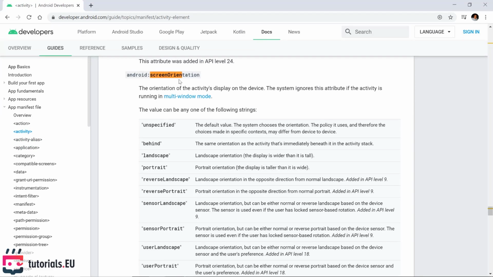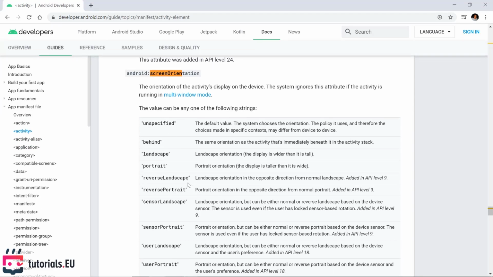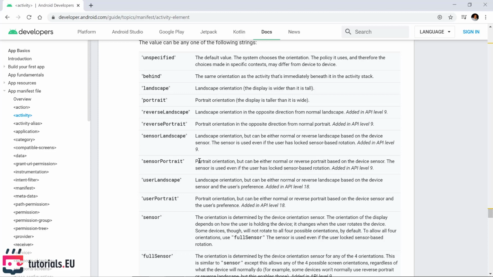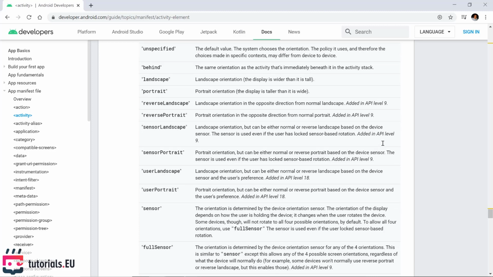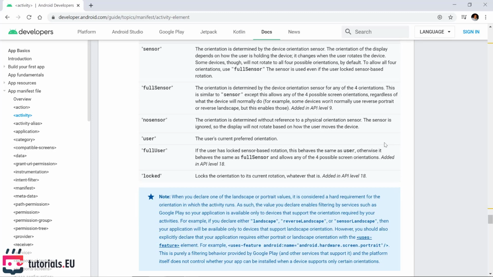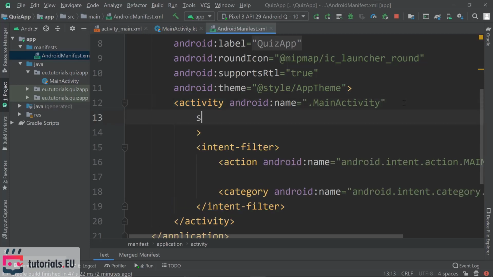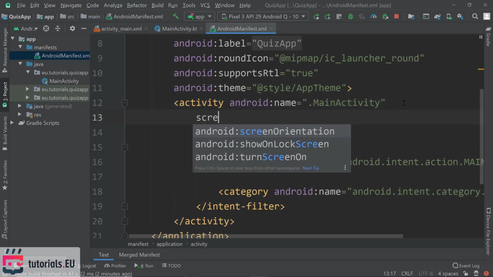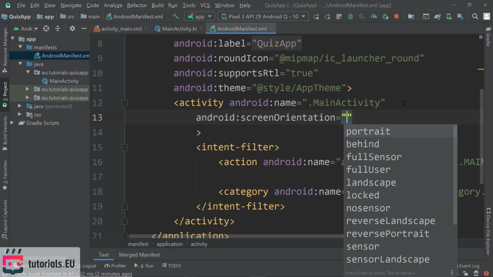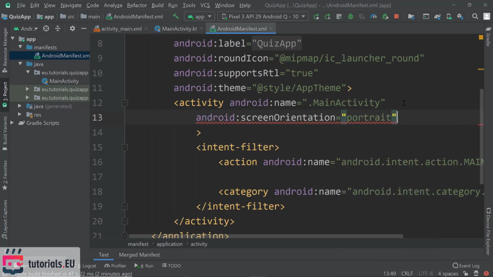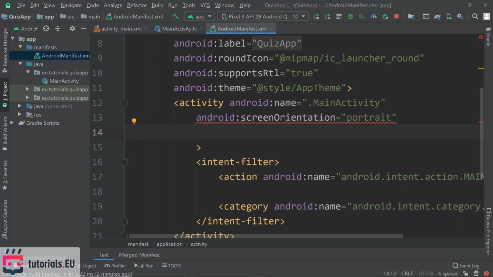And when it comes to the screen orientation, you have many different options here. You can read through them in the documentation. The one that I want to use is the portrait one, so only the portrait orientation will be accepted in my application. So here, I'll just add a screen orientation setting, and I'm going to set that to portrait. Now, even though it's complaining, I'm still going to leave it as that because it's still going to work totally fine.